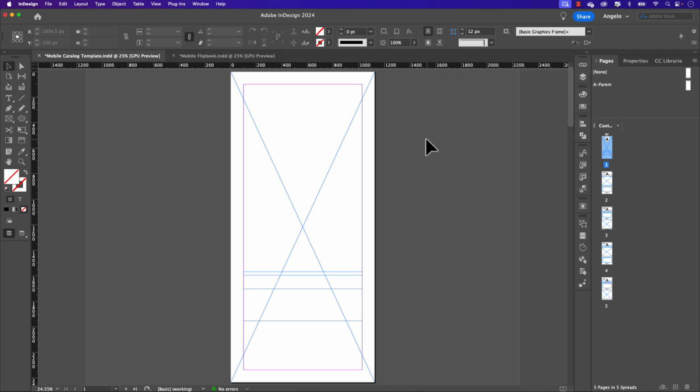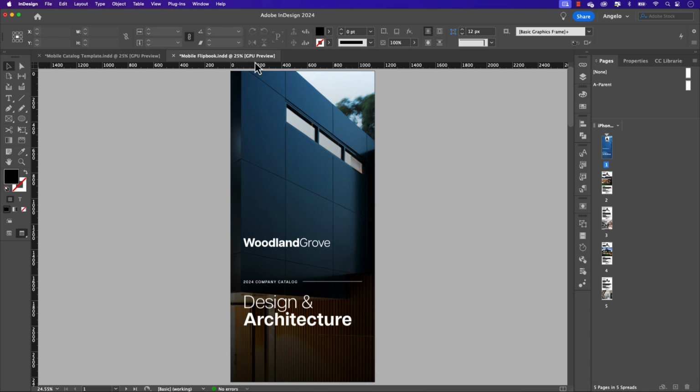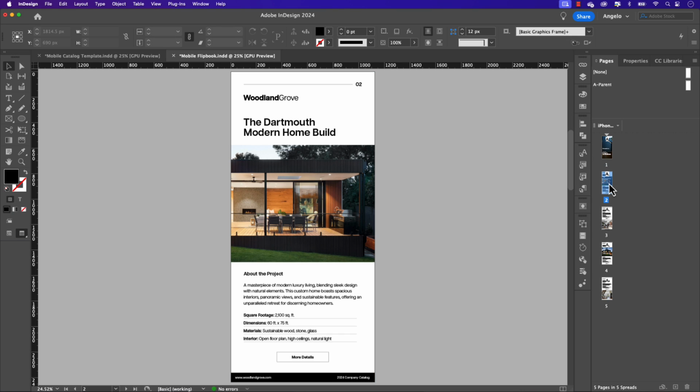Let's begin by opening the mobile catalog template, which is included with this tutorial. You can find the link in the description below. If I show you the finished product, here's the mobile flipbook we'll be converting later on. It's a 5-page document with a cover, and this is for a fictional company called Woodland Grove. We'll have a main title, a featured image, a description about each project, and some details. We'll also add a more details button.